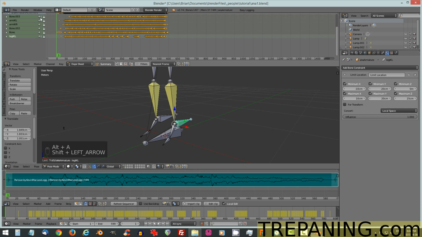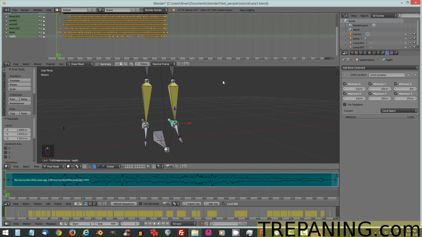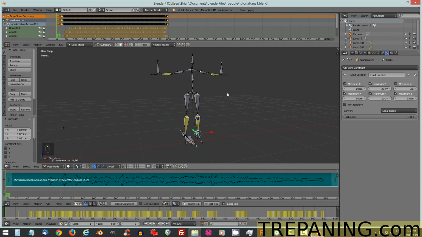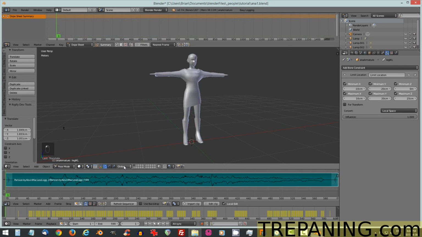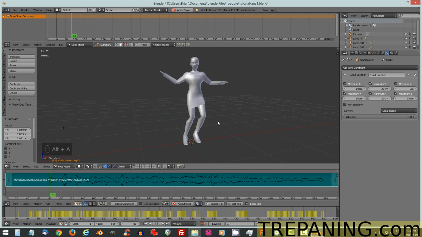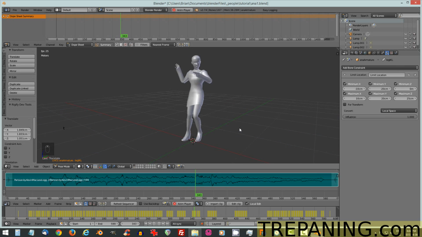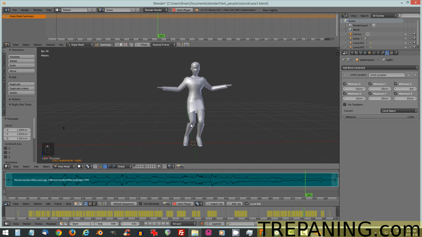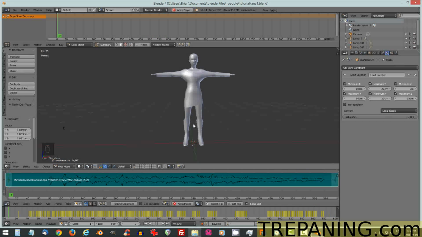So we'll lock that. I can turn everything back on, and if everything worked the way that it should have, and it usually does, we should now have a dancing character. Not sure how this will look because I'm capturing at 10 frames per second, but looks pretty smooth from here. Oh, the Armature. Okay, so there you go.